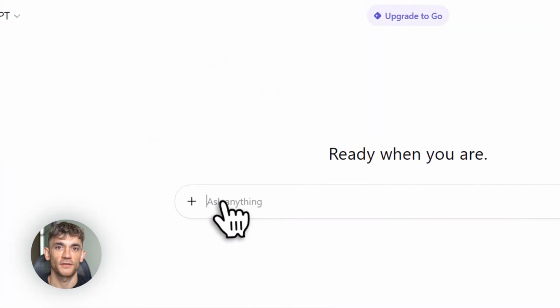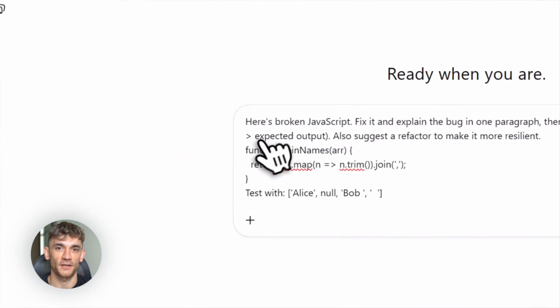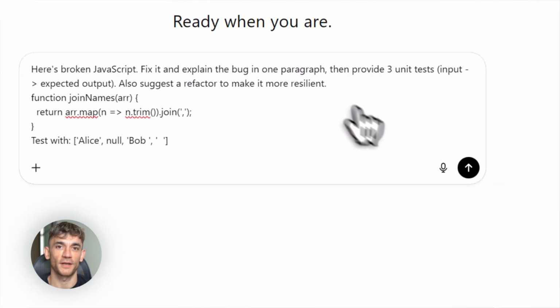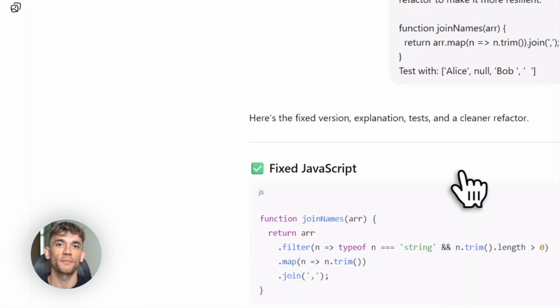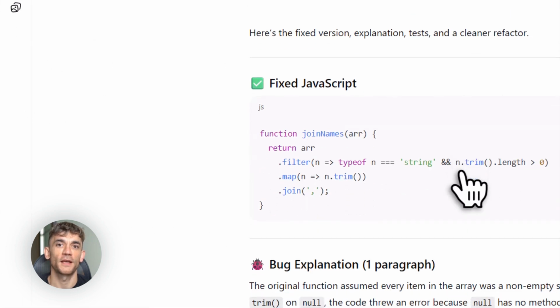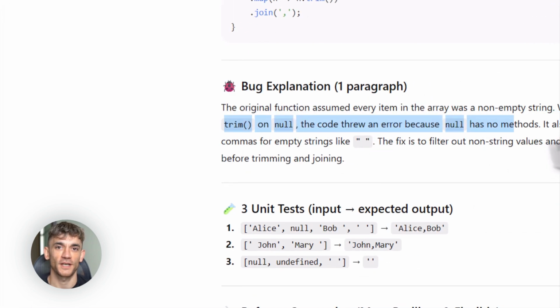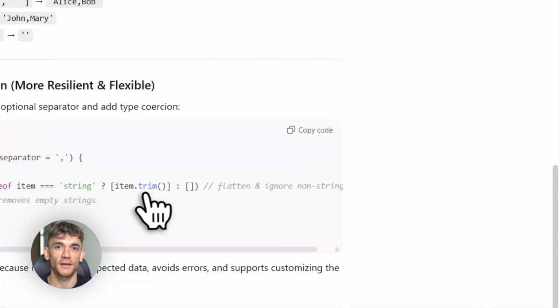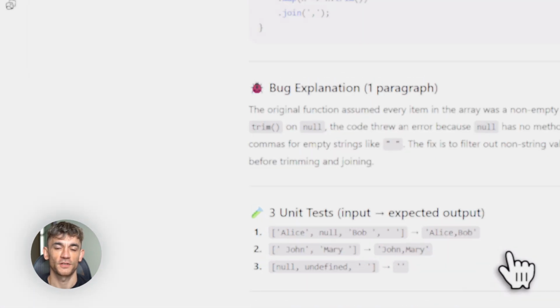Second use case, for developers and automation builders, 5.2 is way better at debugging and refactoring code. I tested this by giving it the same broken script in 5.1 and 5.2. 5.1 fixed the bug, but the explanation was surface level. 5.2 not only fixed the bug, it explained the logic behind it. It pointed out edge cases, and it suggested a better way to structure the code overall.